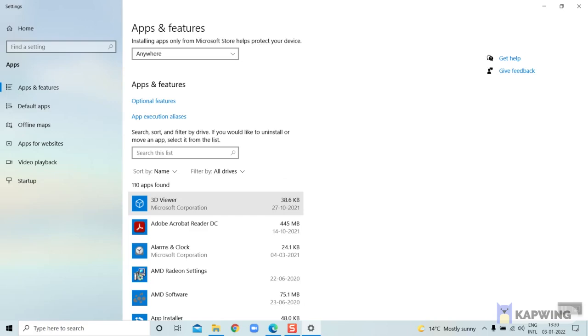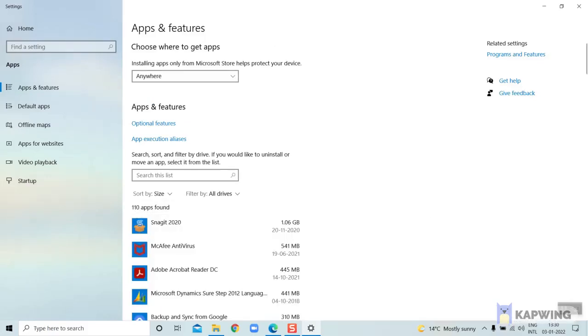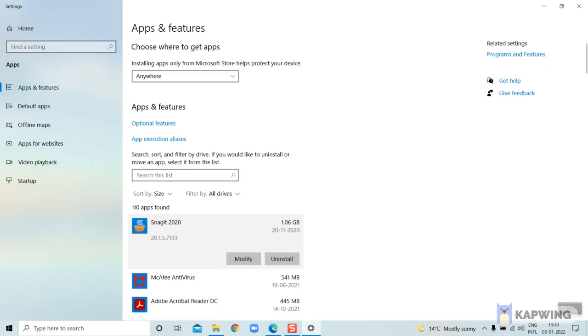This list by default is sorted by name. But if we click on this, we can also change it. If we click here, we can change it to size. Here you can find the biggest consumers of drive space. To remove an app, you can simply click on it, and then go to uninstall.